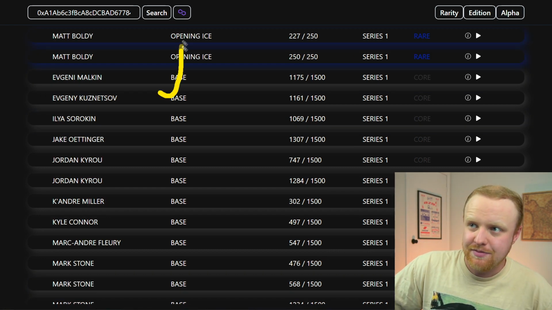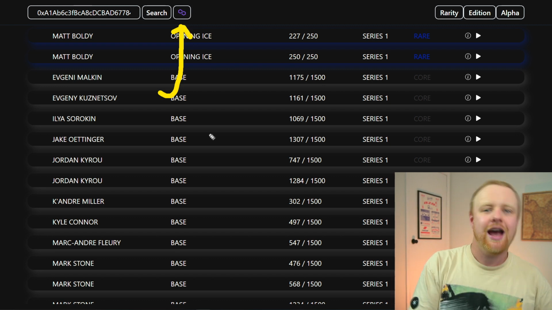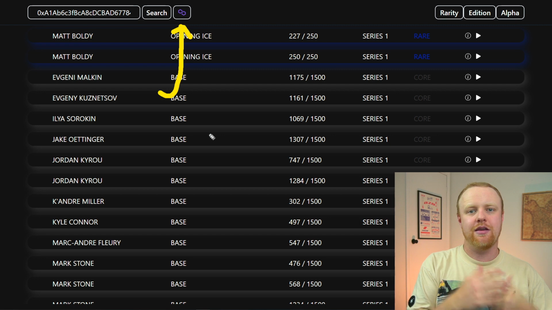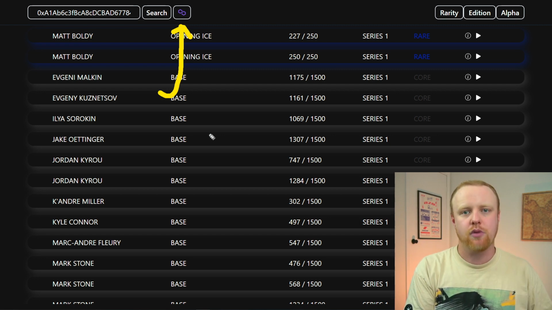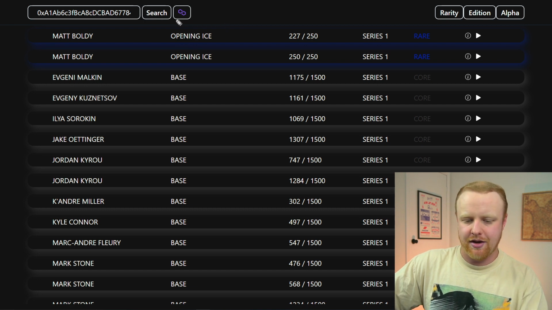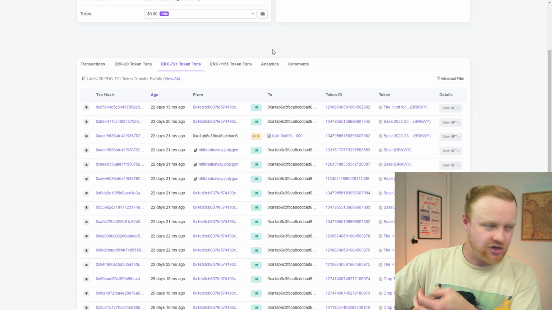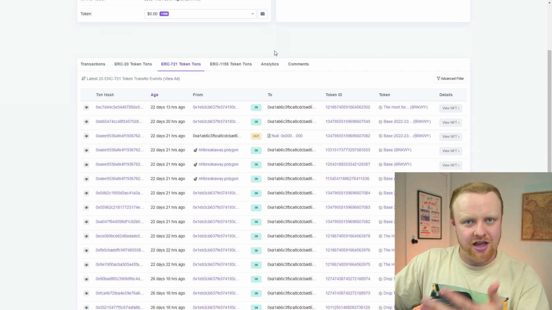You'll also see this button right here with this logo. This is the logo for Matic or Polygon, and it'll take you to the Polygon scan page, the block explorer, for the wallet address that you're currently viewing. Let me show you what I'm talking about. I'm going to click this icon here, and it should open up a new page on Polygon scan that actually shows the transaction details of this account.